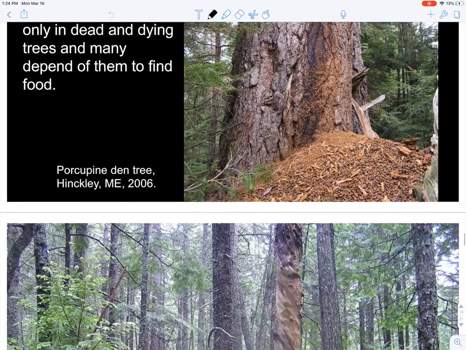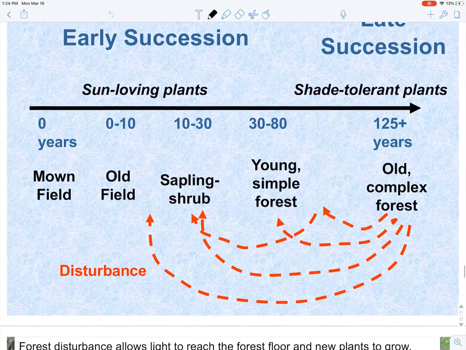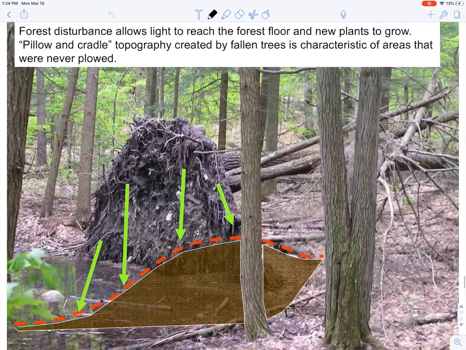There you go. There's a nice porcupine den tree we've looked at. That porcupine den we found earlier in the year. And then I just want to skip ahead here.